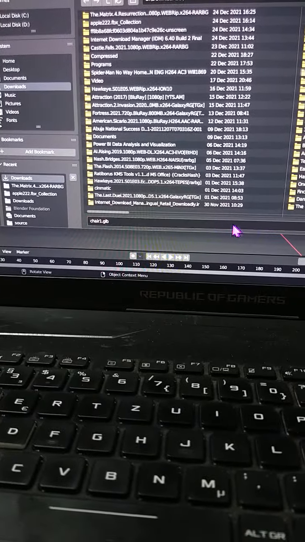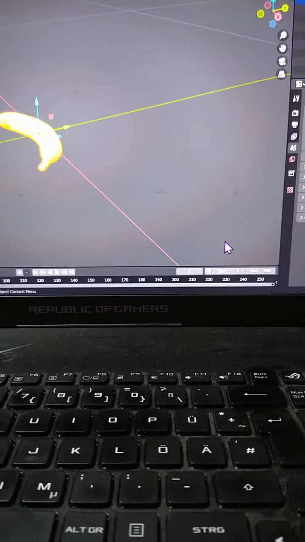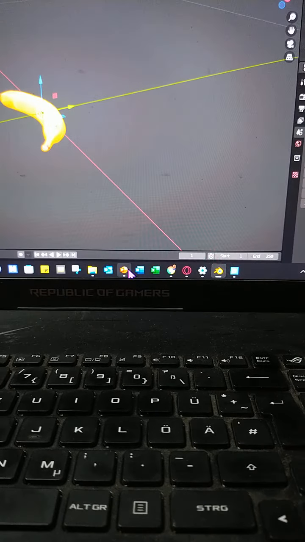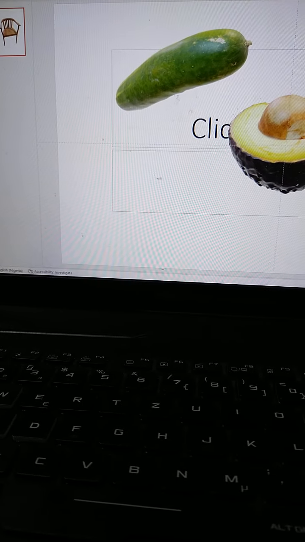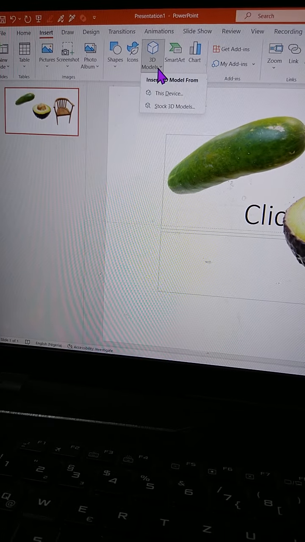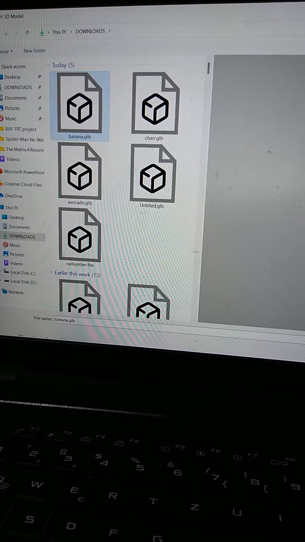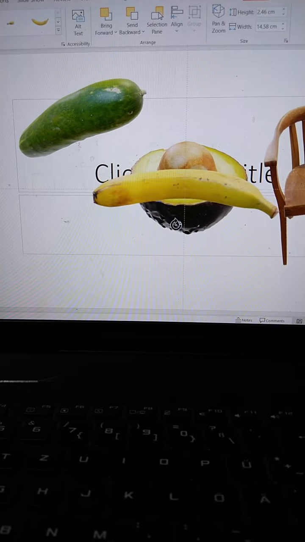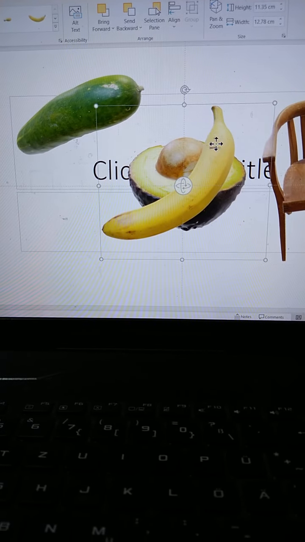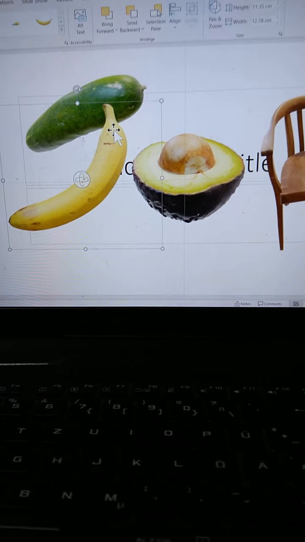Change your file name, type in your file name, banana. Select your download option and export. You open PowerPoint, you come to Insert, 3D from device. There's your banana. Voila, it's in PowerPoint, so you can use it for your 3D presentation and all that.